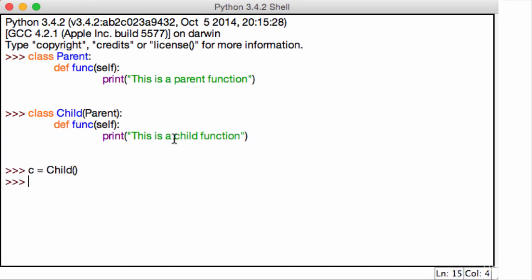And now if I call my func, what do you think will happen? Will it print "this is a child function" or "this is a parent function"? Don't hit enter yet, just think about it. I'm going to give you a few seconds. Just think about what will happen if we hit enter right now.